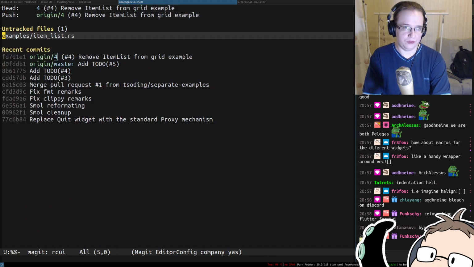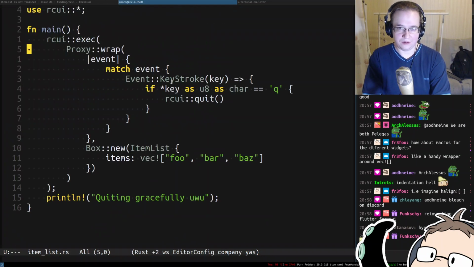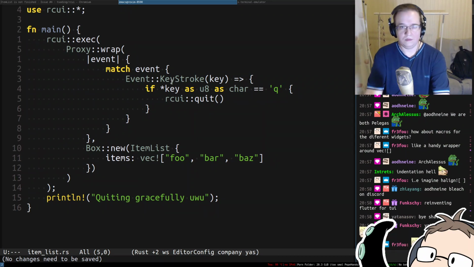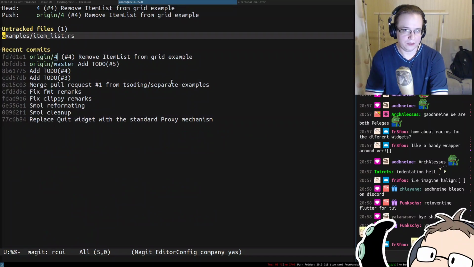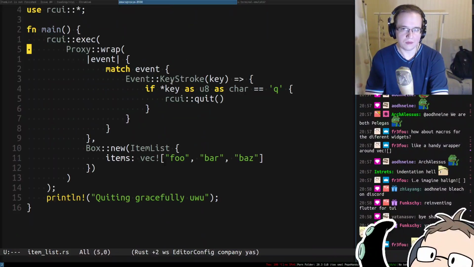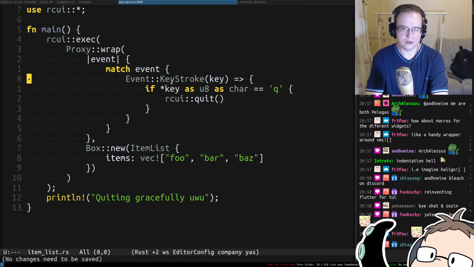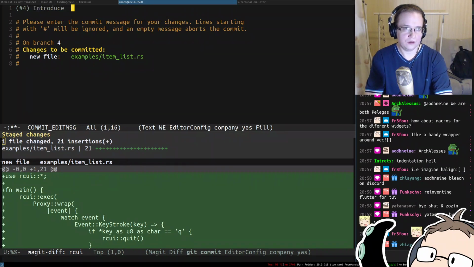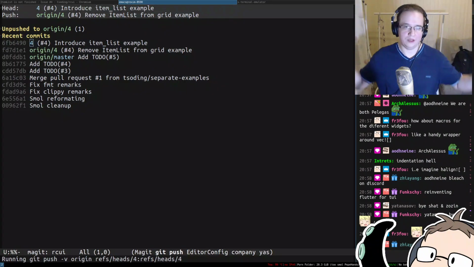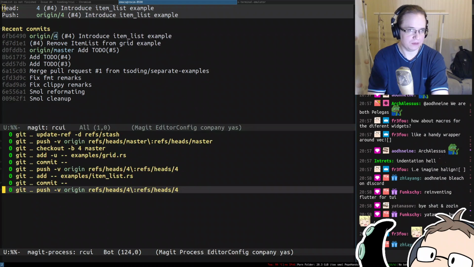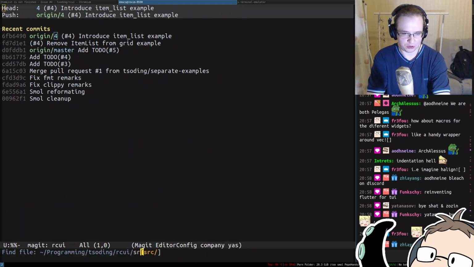Alright, so this is the example of the item list. And that's probably going to be the first thing. We can actually put it into grids of some sort, but probably not. Introduce item list example. Let's push that right into the repo. Come on, you can do that. I believe in you. It did it. It actually pushed it. Would you look at that?